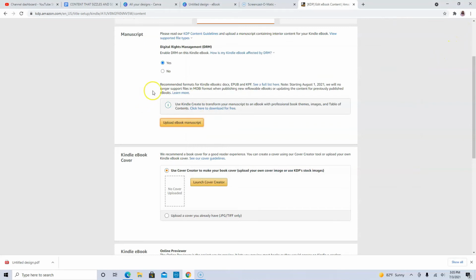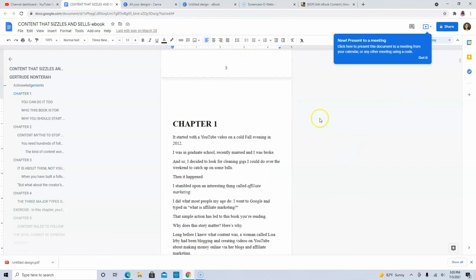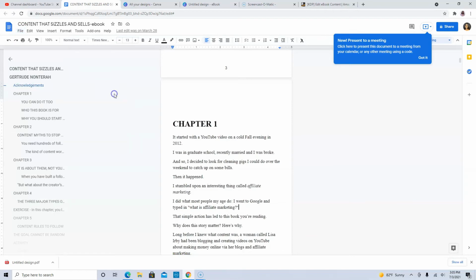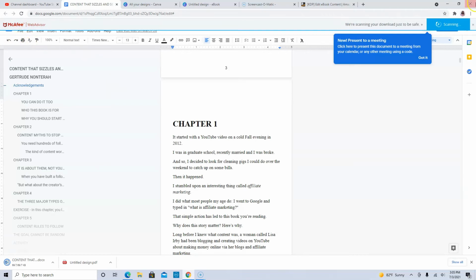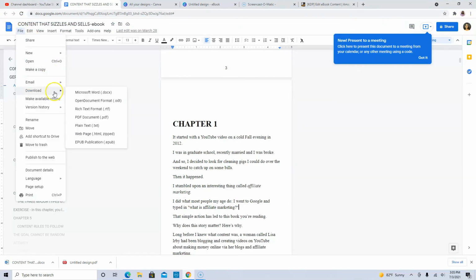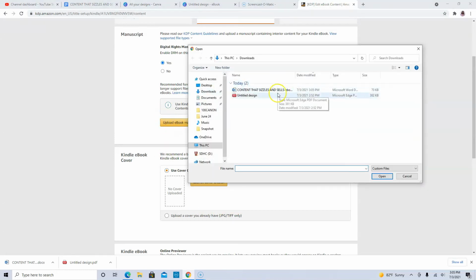Now, as you can see, Kindle supports the Word document, EPUB, and KPF format of your book. So going back to our Google document right here, I'm going to go ahead and download this as a docx file. All right. I like to download it as a docx file, just because in the past, when I have downloaded it as an EPUB file, it just didn't look right by the time I was done. So I avoid that. Okay. So once that's done, we're going to upload the ebook manuscript.